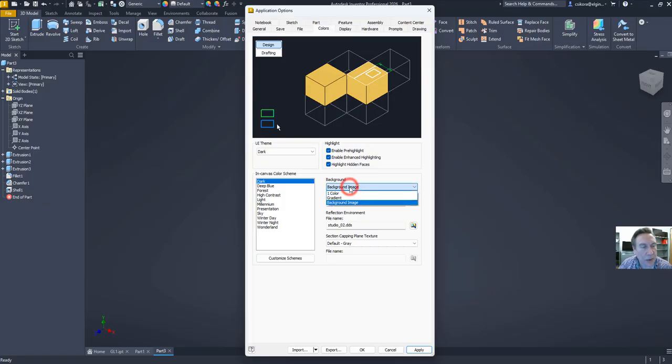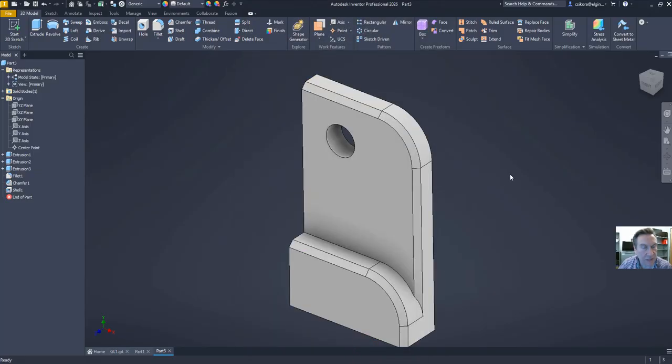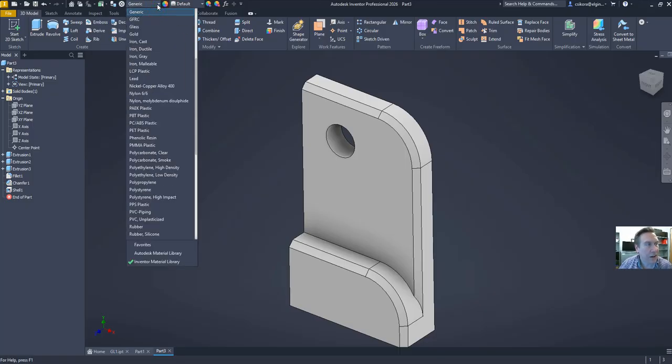You can also set the background image to one color, gradient, or literally a background image. Okay, so there's the settings. Now let's color this. Up here you have this generic. Now these materials are for analysis purposes. Also, it gives an appearance that's pretty close to how it would look in reality. It's nice, but if you have more of an artistic flair, use the default tab up there.